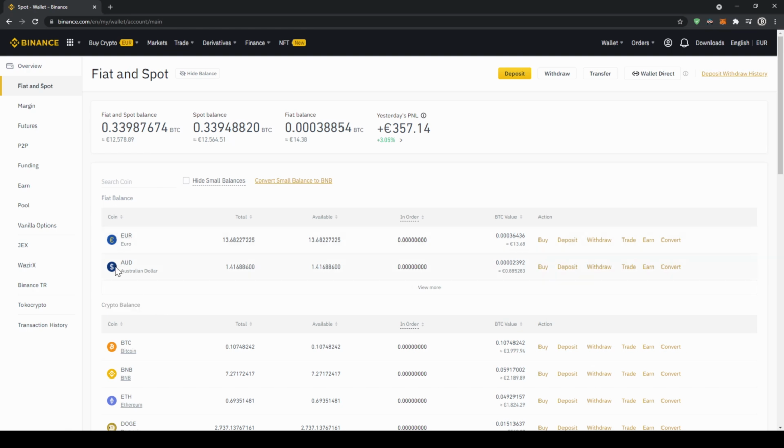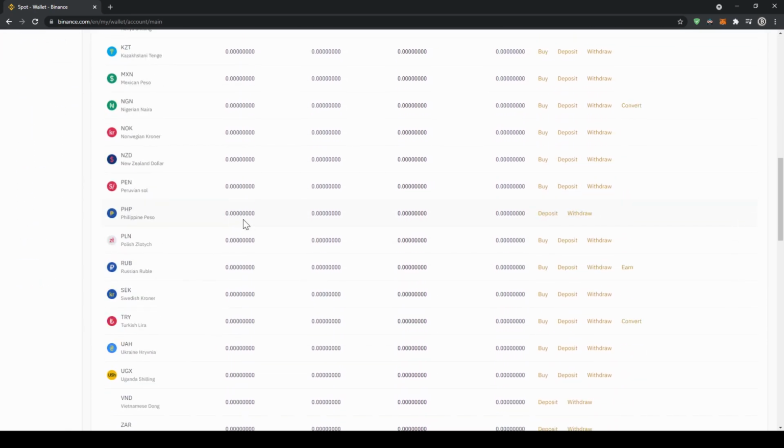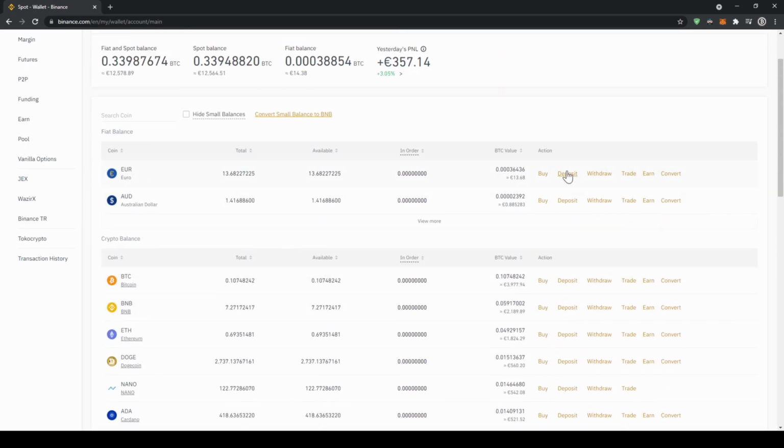Right here, you can choose either euro, Australian dollar, or as you can see, any of these different fiat currencies that you can see right here. In this case, I'm just going to go for euro. And the nice thing is for euro also, you can deposit with a credit card completely without any fees. Let's click on deposit right here.